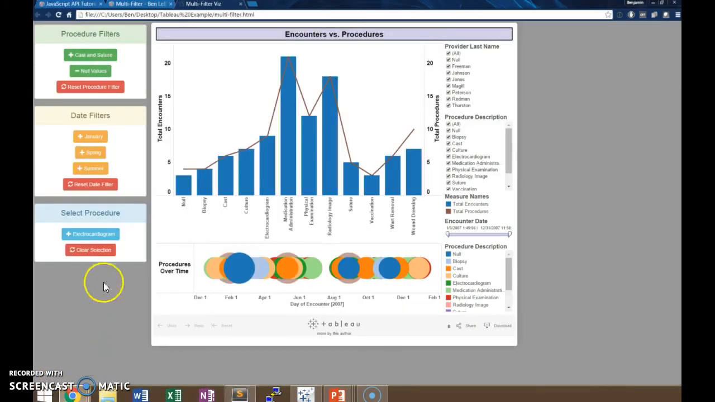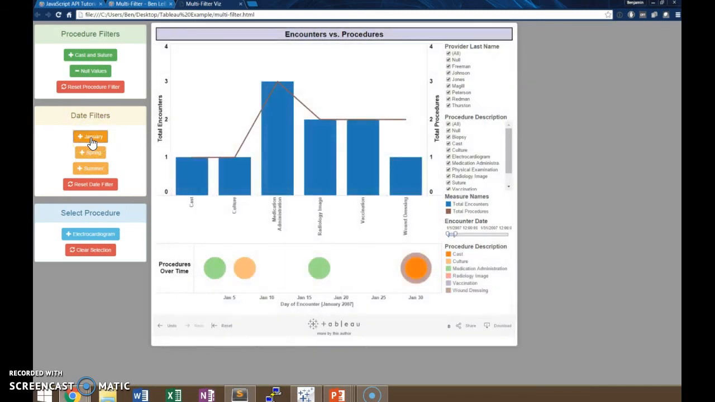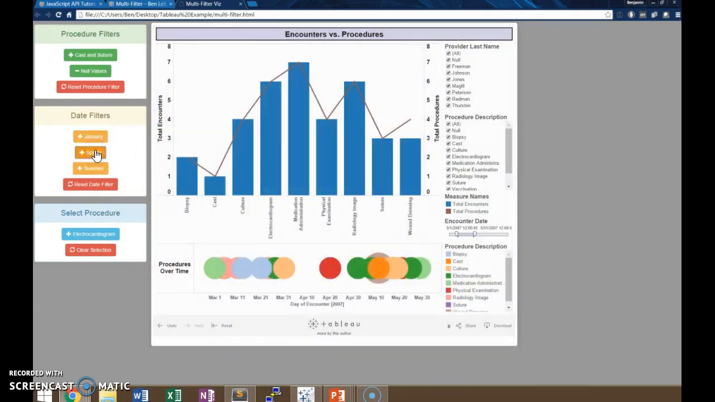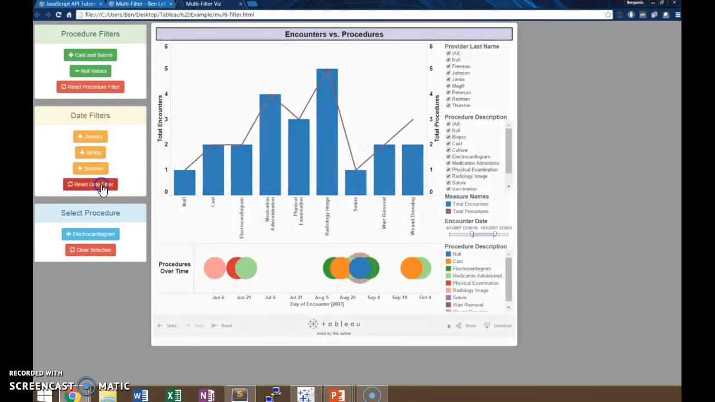So that explains the top panel that I had put in with procedures. I also did the same with dates. If I click on this, it will give me all the January procedures and encounters, or in the springtime or summer. I can reset that.